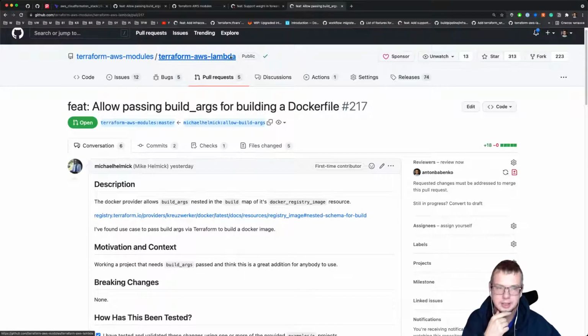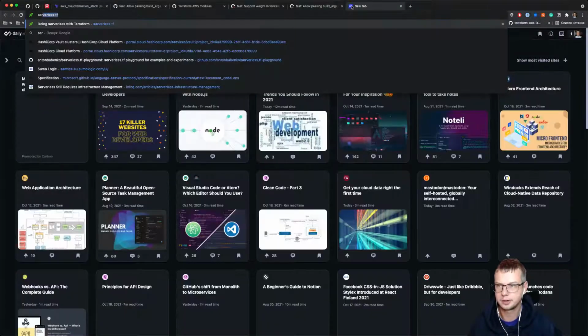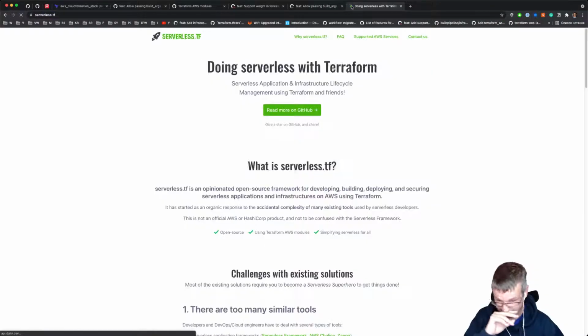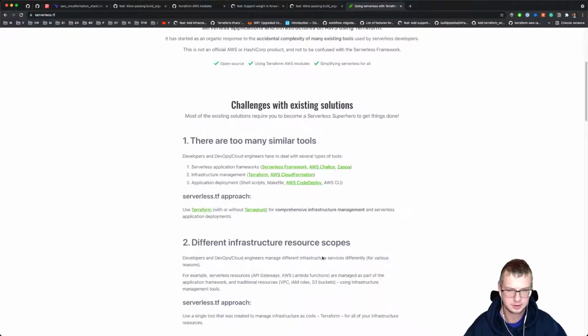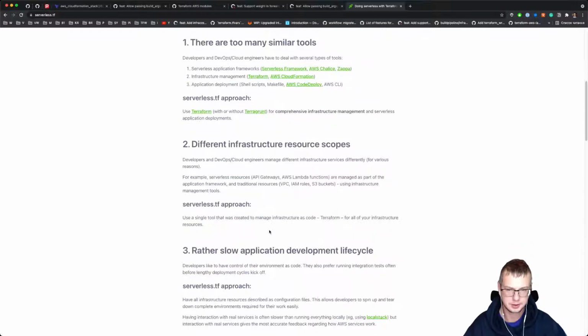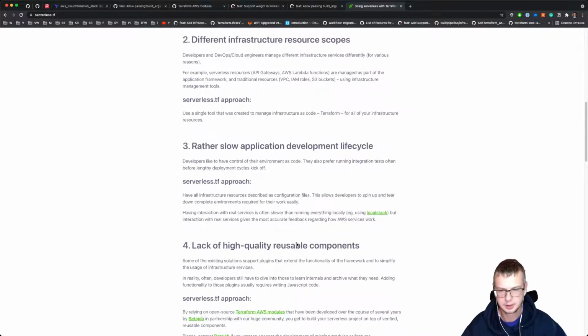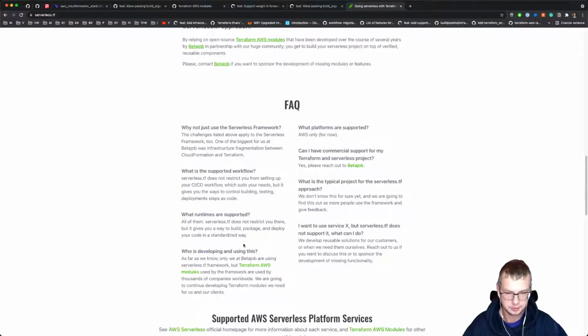So Terraform AWS Lambda is the main part of the serverless TF framework, which is here. If you're doing serverless with Terraform, please read this. It's one page in total, but it explains some of the challenges and some approach which I recommend to do, and some things which I like how I recommend it to be solved.